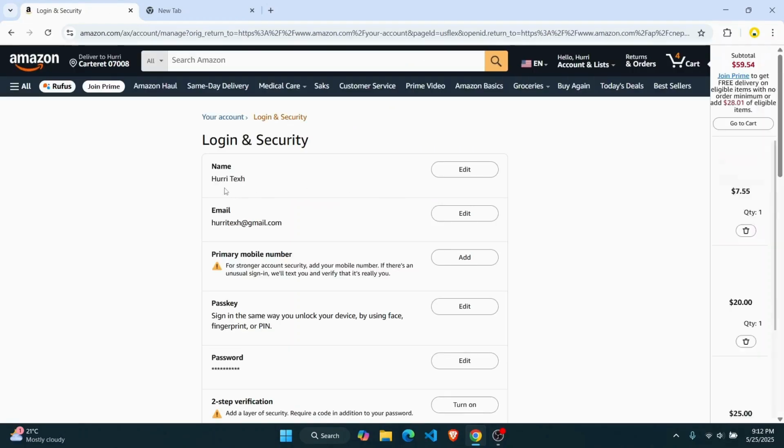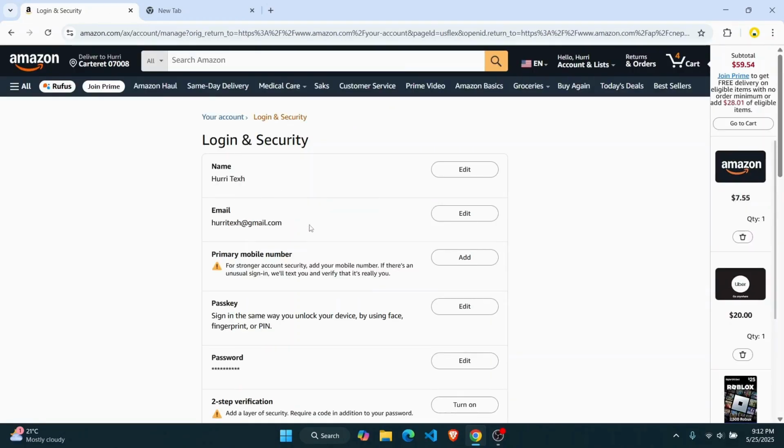So from here, what you can do is go to the login option. There are two ways you can log out of other devices. The first one is you can change your password. This will automatically log out any of the existing logged in accounts.